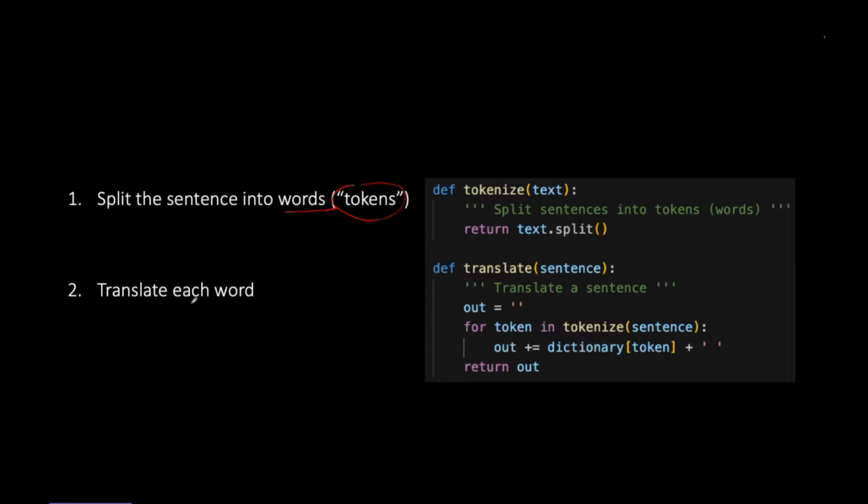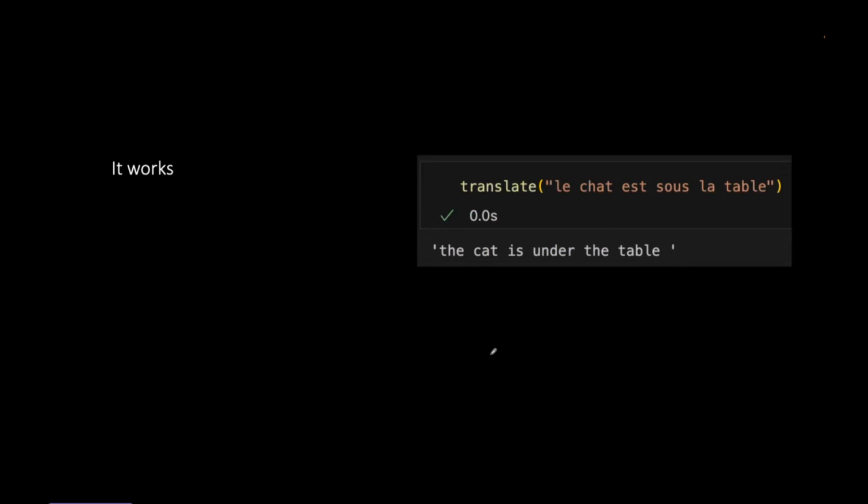And then we're going to translate each word one by one. Again, this is not a reasonable way to do machine translation. It's just the simplest program that you can think of. So here we tokenize the text. In order to tokenize, we just split this into words. And then the translation function is just we iterate over the tokens, and then we translate each token and we put it in the output. All right, so it works basically.